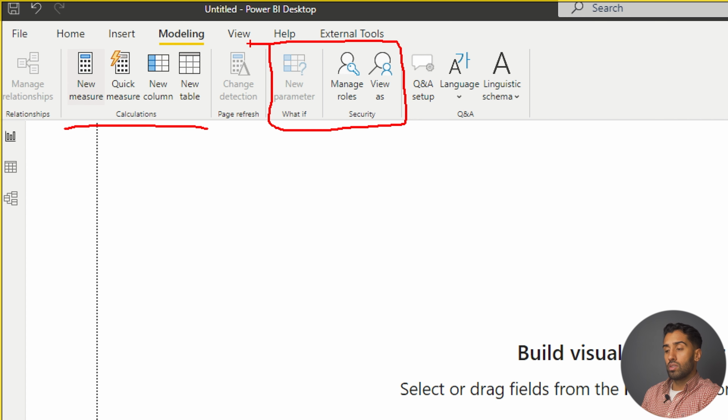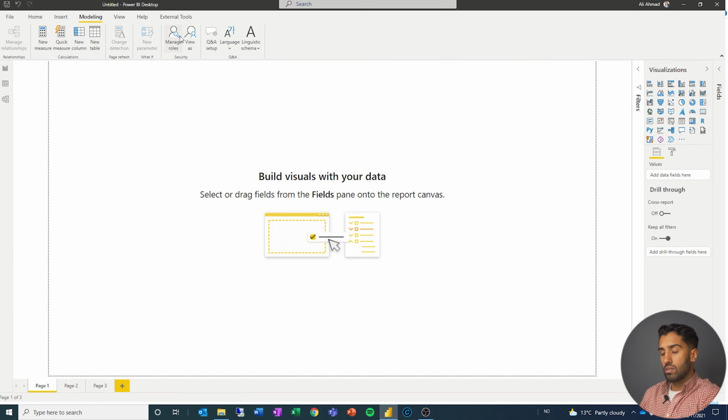If you want to look at what your data set looks like with security roles, you can do that under this security setting. Also very useful. Then you have some Q&A and language stuff, which I don't really use, but if that's something you want to try out, you can find it under the modeling.